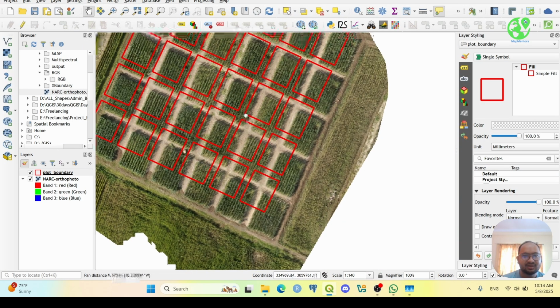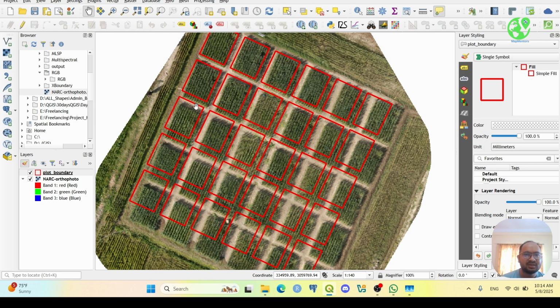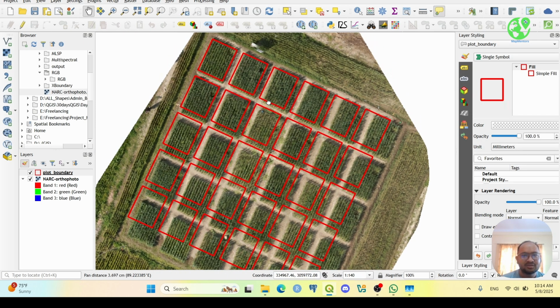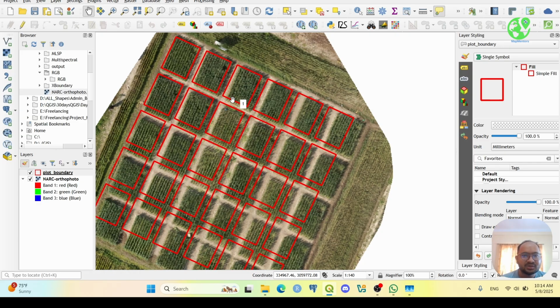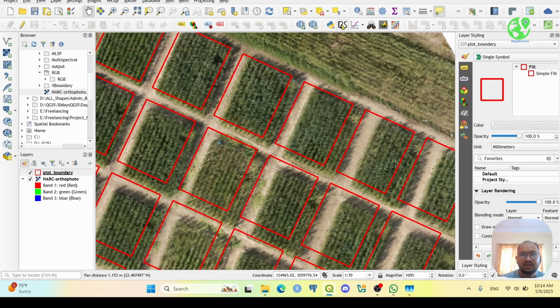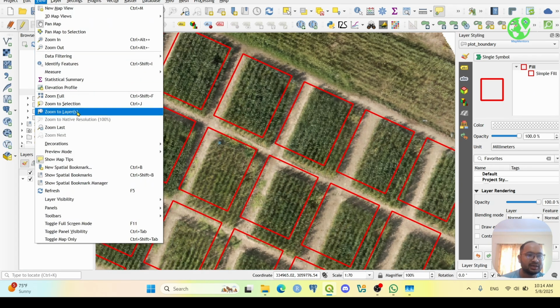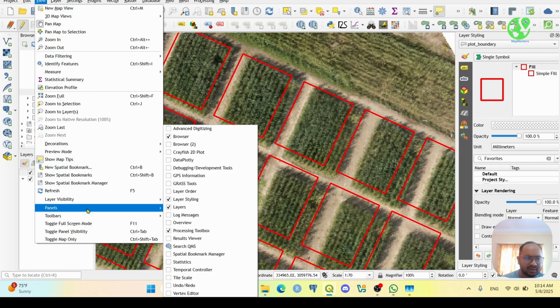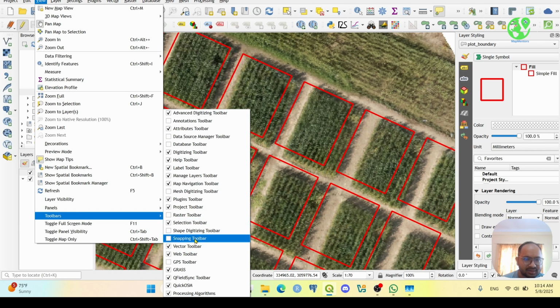Now you can see that our plot boundary is somehow aligning to our actual plot. From here, you can edit and change the location of the plot like this. Let me show you. Let me go to this edit plugin. If you are not finding it, you can go to View, I guess, and in the toolbar there is a toolbar called advanced digitizing toolbar. You can launch it from here.